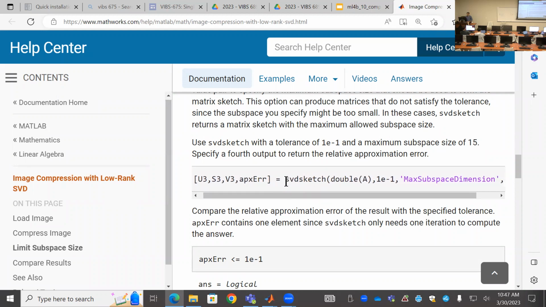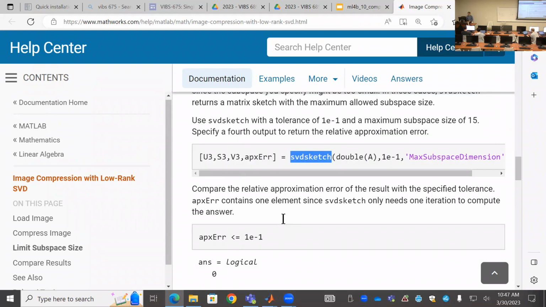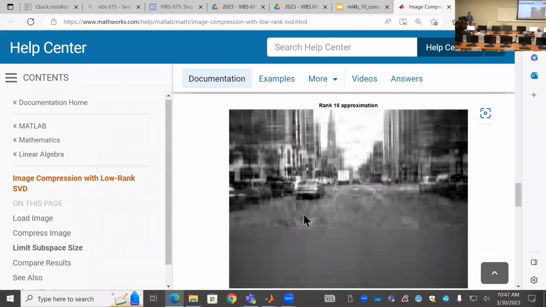This SVD sketch function allows you to select, for example, only the top 15, or you can put different options. Right now we are doing the full SVD, so we have to manually truncate. But this function has built-in features to let you say, I only use the top 15, and then construct, and you get a picture like this, okay?